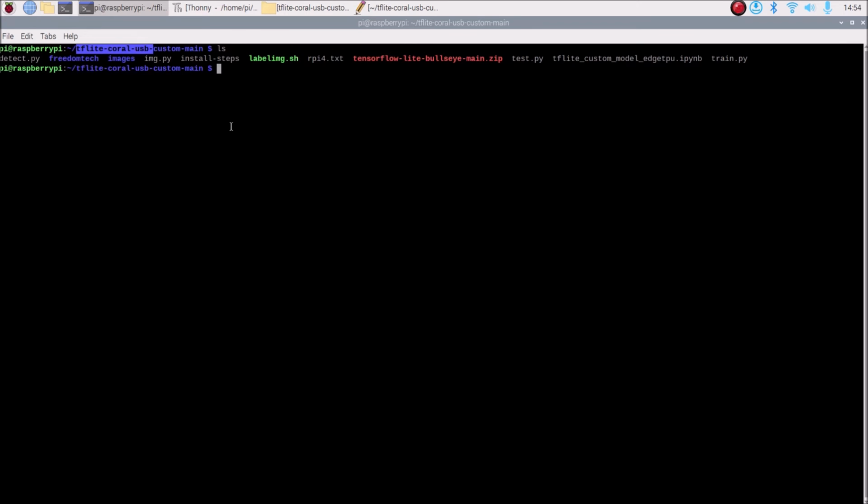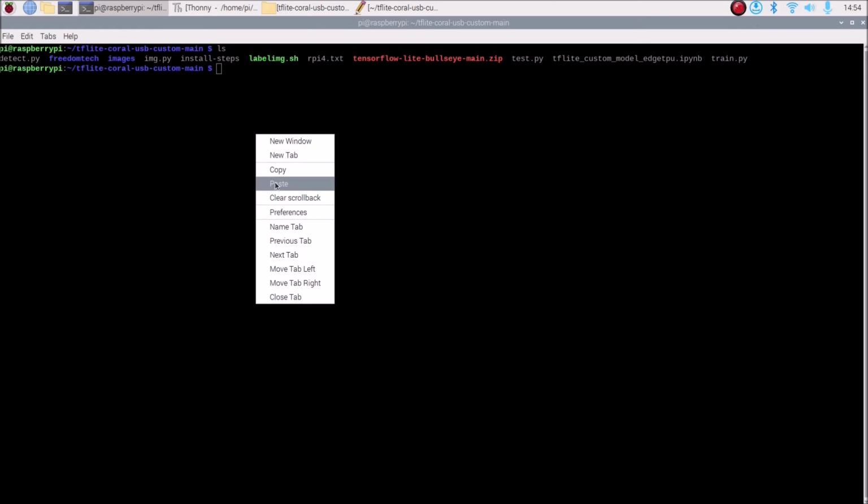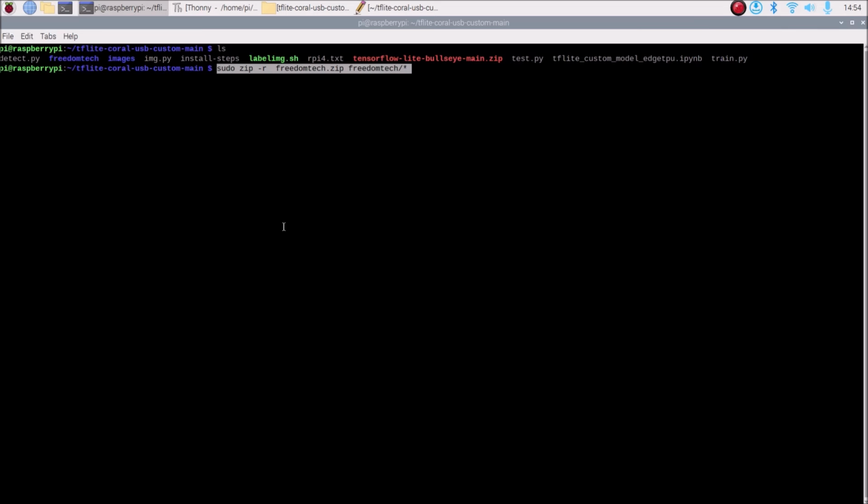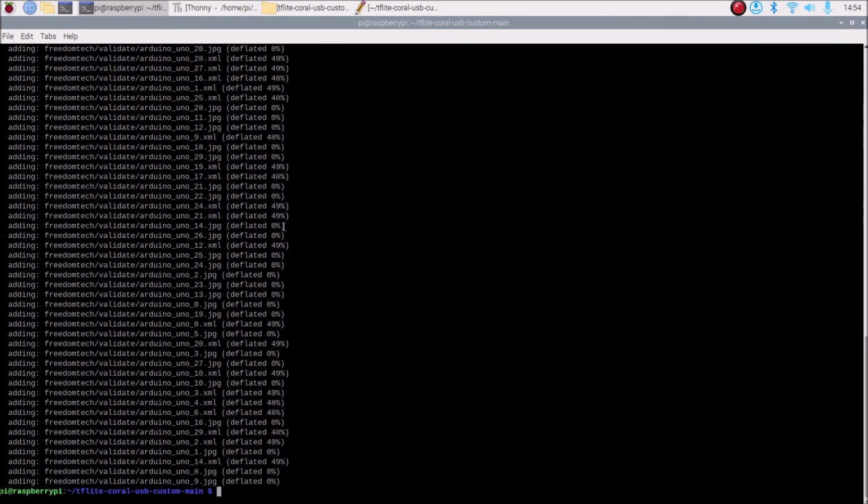As you can see, I am now inside our repository, which is TF Lite Coral USB custom main. This is our repository. If you run the ls command here, we have the Freedom Tech folder. Inside that we have train and validate folders, and inside those we have all the data. So we are going to create this folder as a zip file. For that we copy our command from the rpi4.txt file, the second command, just paste it and hit enter. It will create our zip file.